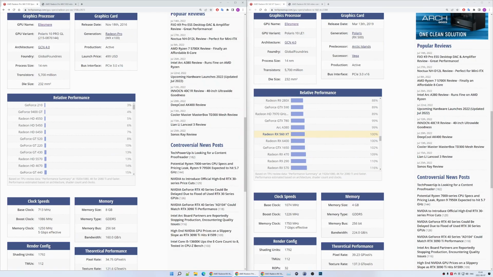According to the specification, RX 560 is the faster GPU. The base clock is 1074 MHz and the boost clock is 1226 MHz, while WX5100 has only 713 MHz base clock and 1086 MHz boost clock. The memory clock also differs. WX5100 has only 1250 MHz or 5 gigabits per second effective speed of video memory, while RX 560 has 1750 MHz speed, which gives us 7 gigabits per second effective transfer speed.